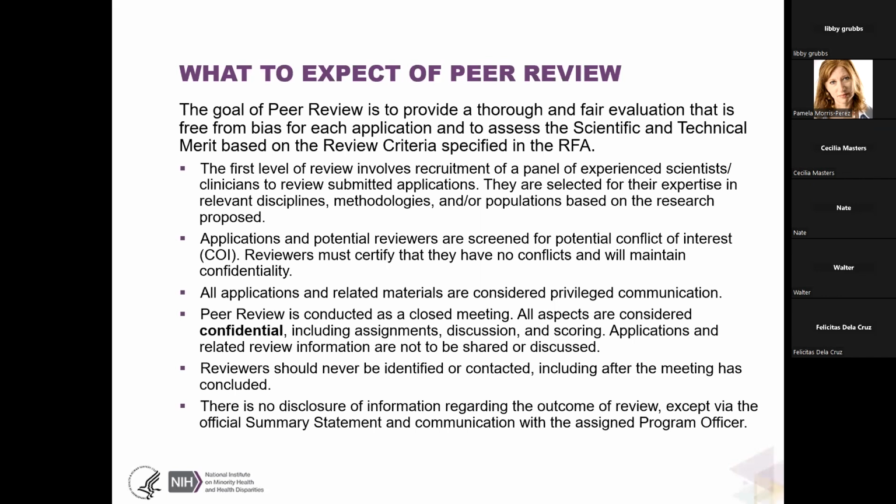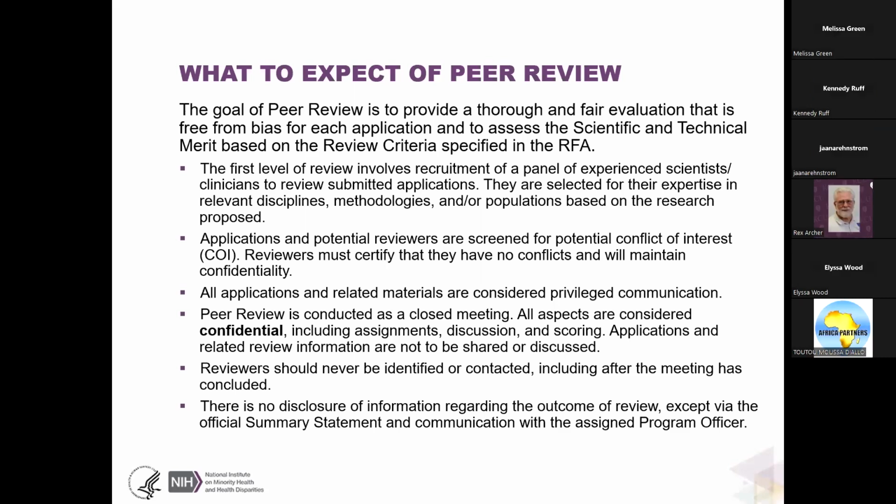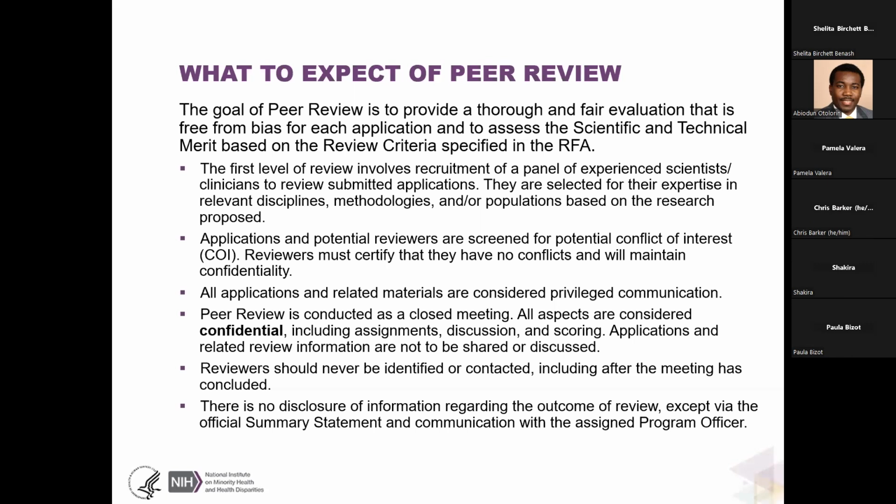But in terms of the actual peer review process, I want to point out that everything is considered confidential. We screen for conflicts of interest, and we make sure that all reviewers are aware that the information is considered confidential and privileged. It's a closed meeting when we have it, and no one is supposed to have information about what actually happened during the review meeting, including who was assigned to which application or any of that kind of stuff.